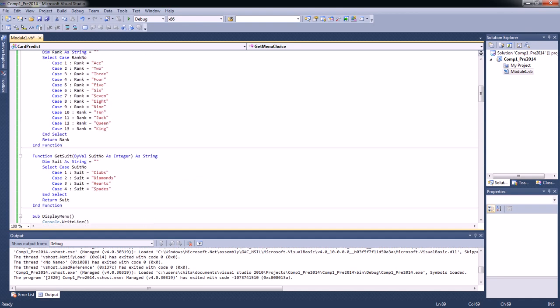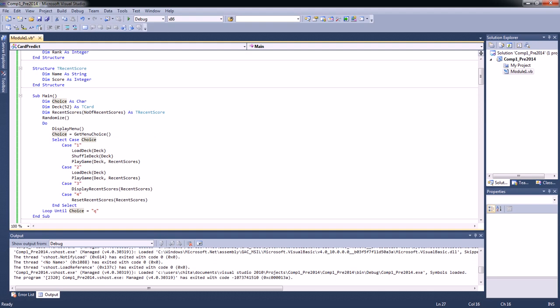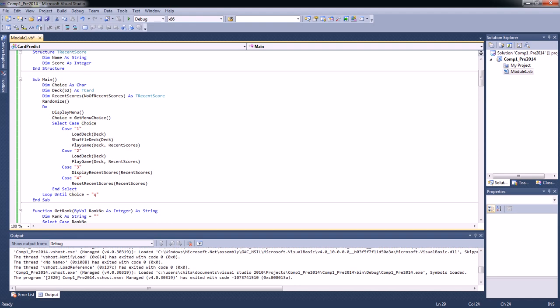class. Okay. Now let's go back to the main, and choice is equal to GetMenuChoice. Then we go to select case. Select case choice. Now if choice is 1, we'll execute that. If choice is 2, we'll execute that. 3 that, and 4.